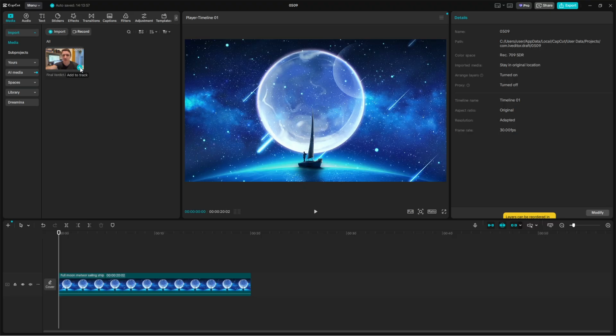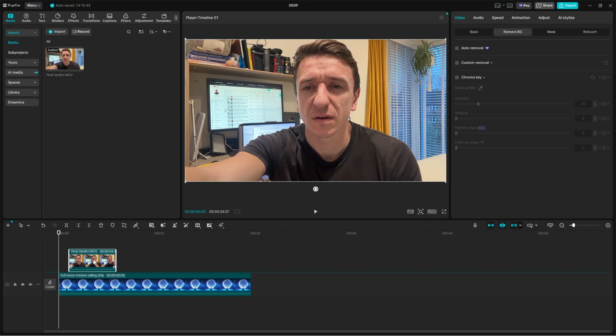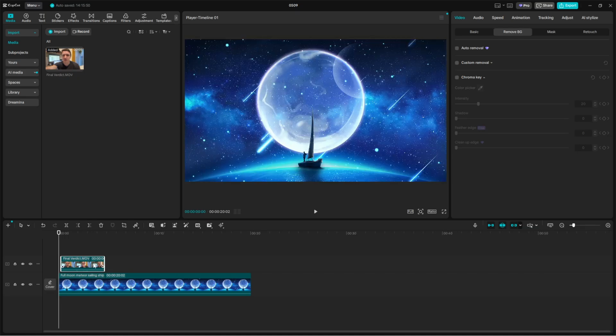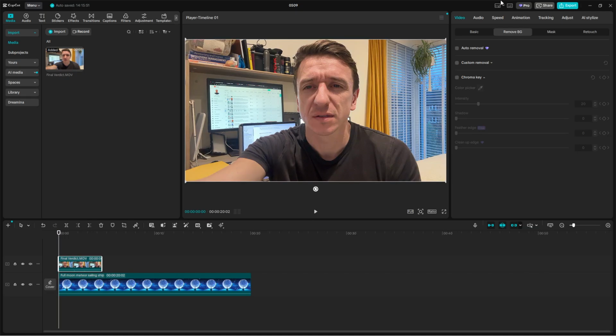Once your background media is ready and placed on the timeline, choose the video you want to remove the background from and place it above the background layer in the timeline. Positioning the clip above the background layer is important, because this allows the subject to appear in front of the new background once the original background is removed.